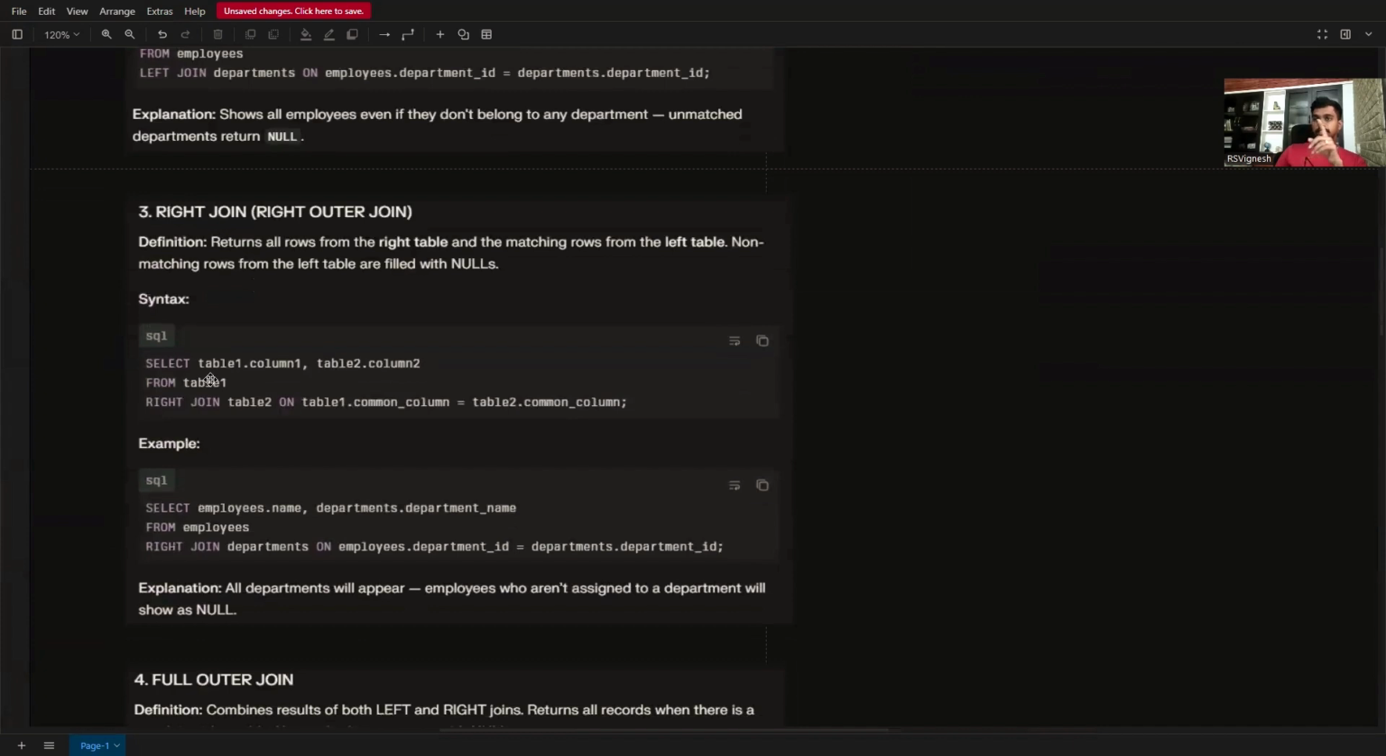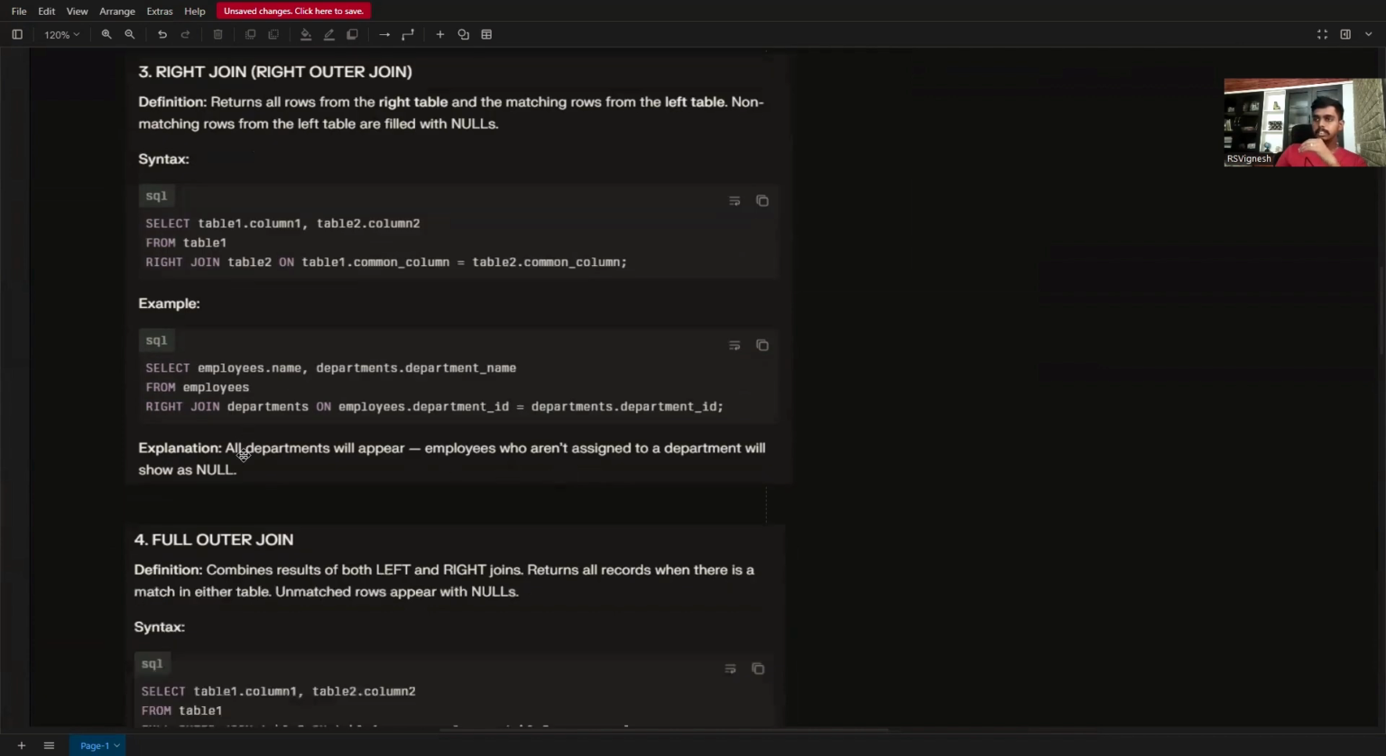This is the syntax: table.column1, table.column2 from table1 right join table2 on table1.column1 equal to table2.common column. It will return all the departments first, and the employees who aren't assigned to any department will be shown as null.